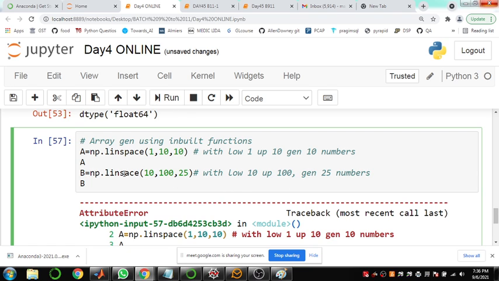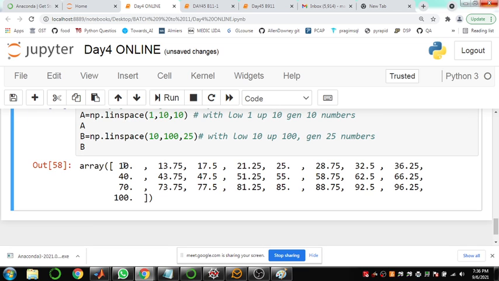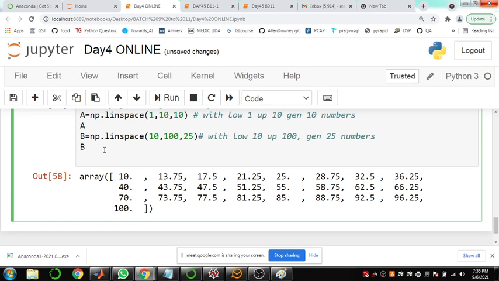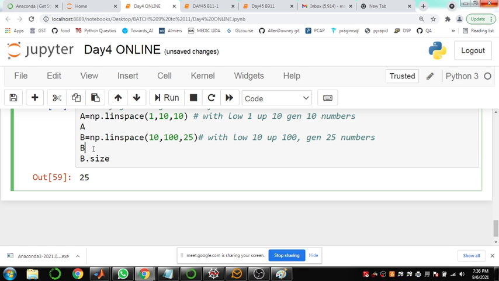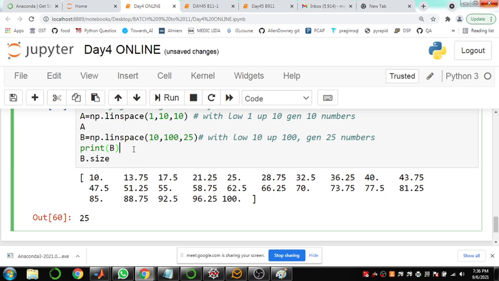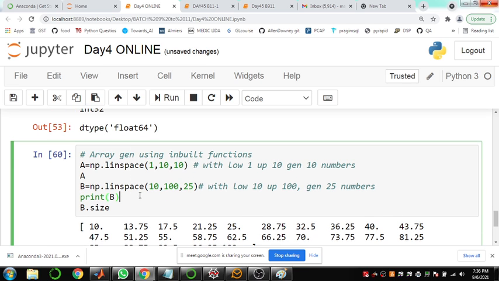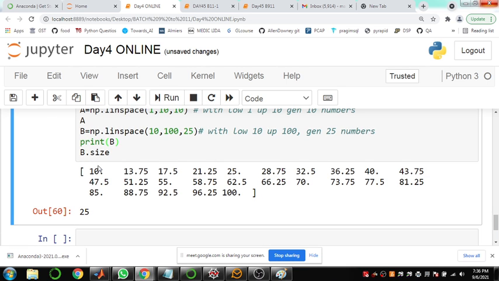b equal to linspace, yeah, 10 to 100. If you check, there are a total of 25 numbers. If you count it, b dot size, you will get 25 samples. So this is using the inbuilt function linspace. We can generate as many numbers as required. Okay, then this is using linspace.